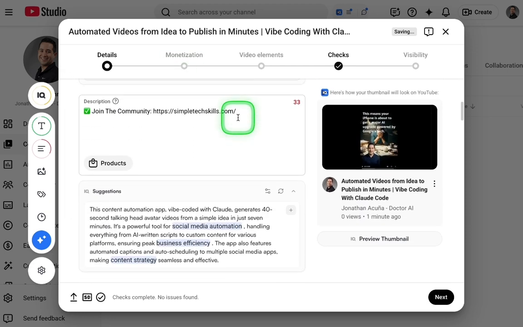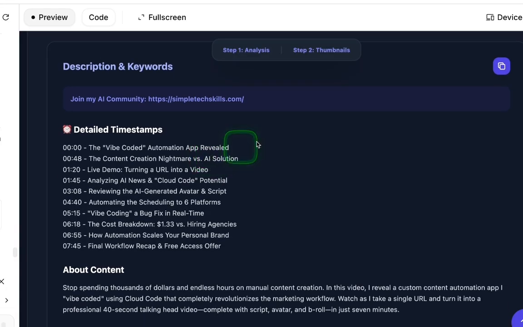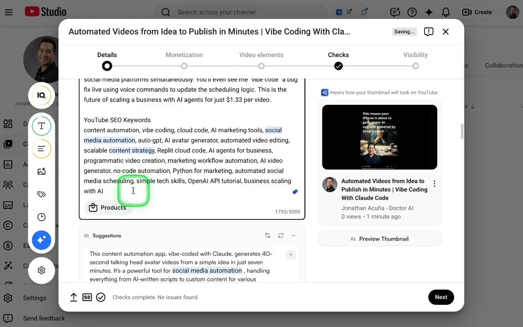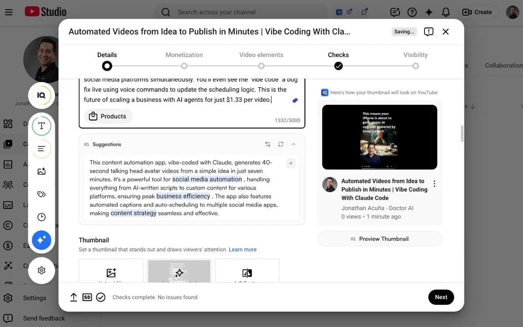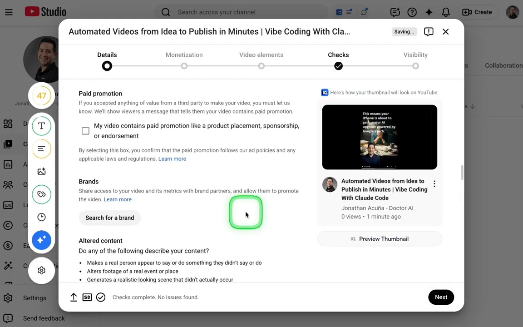Perfect. Now we're going to move down to the description down here for the text. That's just simply going to be right here. There's a little copy button. Boom. And then I'll take my SEO keywords here. Just take them from there. Scroll down. And I'll just paste them here for right now. Then I'll go and create the thumbnail.